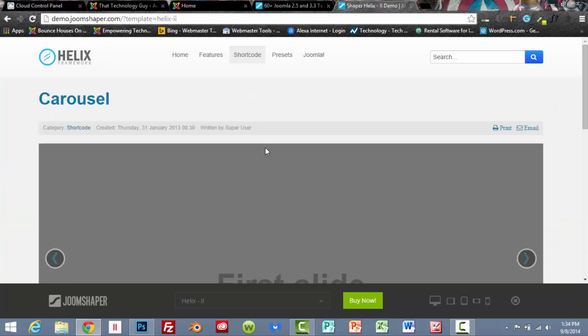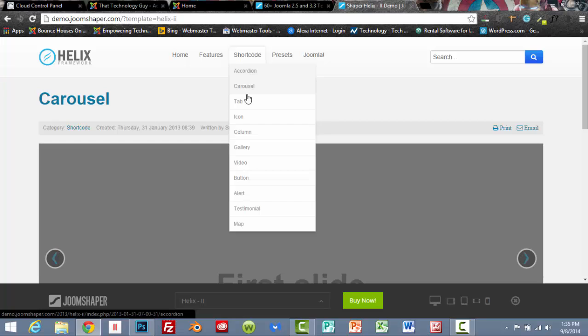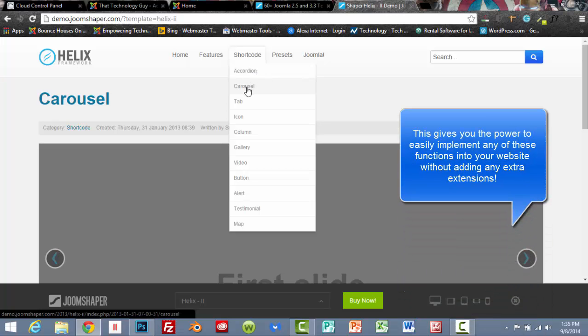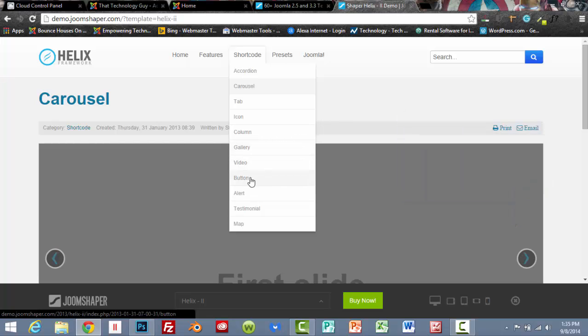And I'll put a link up directly to this page at the bottom of this tutorial. You can click on shortcodes, and all of the shortcodes for these functions are hard-coded into the Helix 2 template. So not only can you use the carousel, but you can use the accordion, the tab, icons, video, the gallery, buttons, testimonials, maps. All of that stuff you can use without even downloading an extra extension.